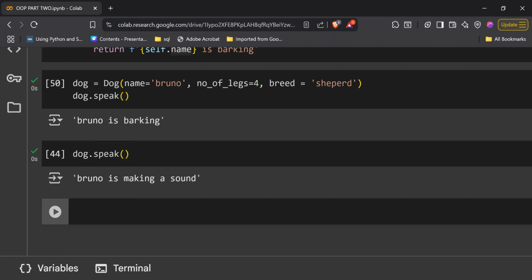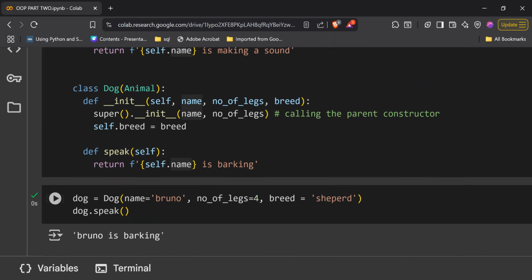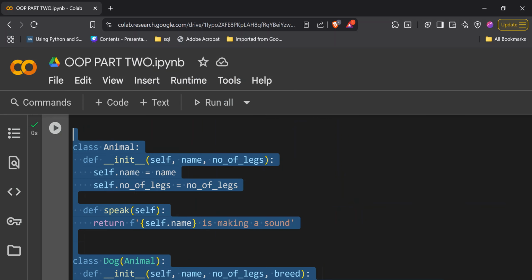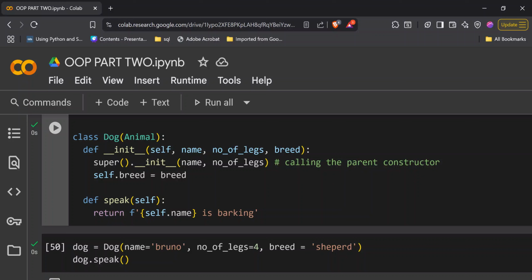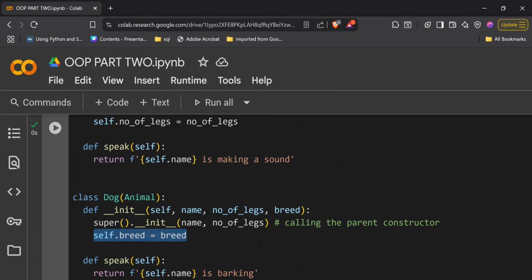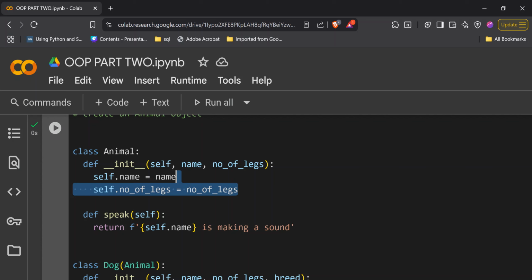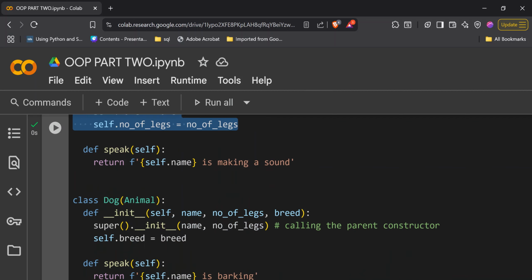If you do every other thing, like self.name, don't forget that the only thing we have to explicitly define inside this new one is this particular self.breed. Why? Because other things like name and number of legs, we've defined inside the parent class, which is the Animal class. And that is the basics of inheritance and encapsulation in object-oriented programming. I hope it makes a little bit of sense.